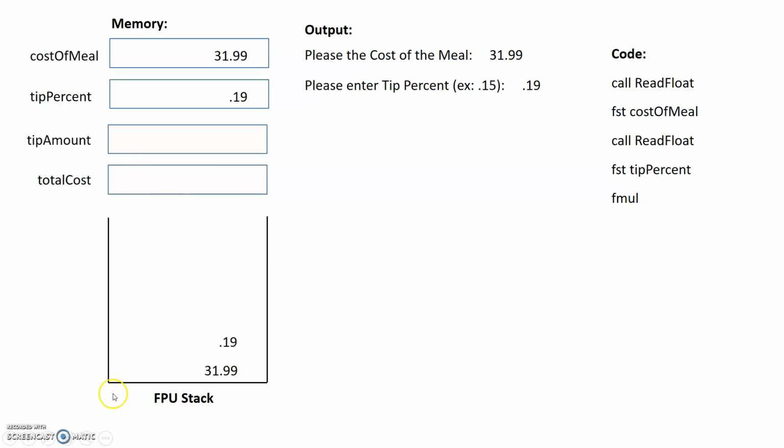So now fmul takes the top two items on the stack, multiplies them together, and leaves a single result on the stack. That's the result of the multiplication. So with fmul, these two will be removed, and the product of them will be left on the stack. If I want to store that in memory, then we would use an FST. The reason I'm leaving it on the stack is that I do want to eventually get to the total cost. So I'll make a copy of what's on the stack into memory.